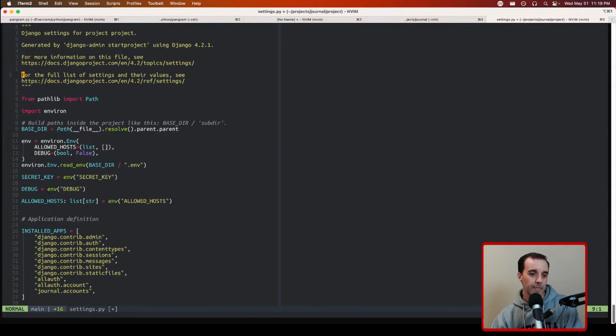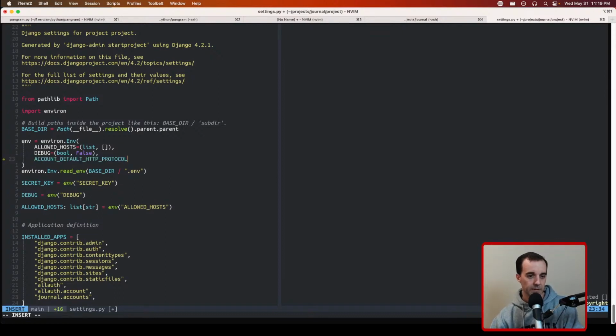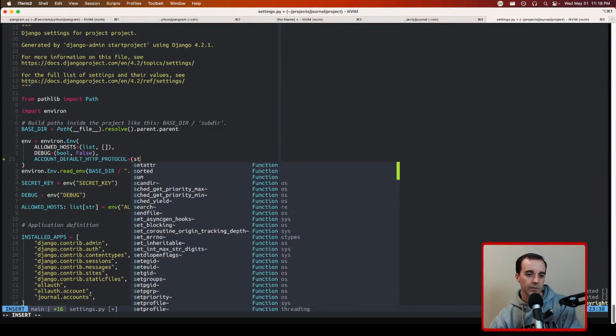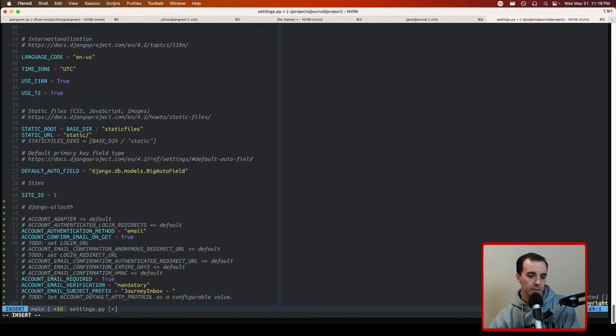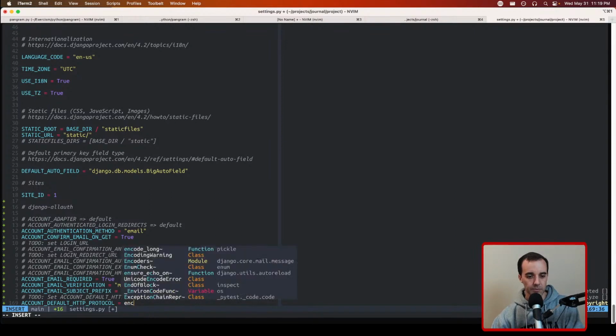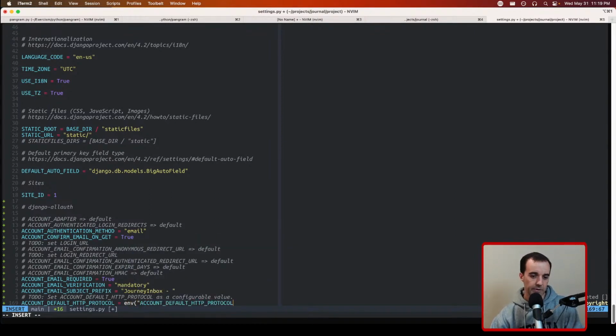Let's fix it now. The thing that we want is a setting that's going to be a string. And so we'll name it like this. And we can leave it as account default HTTP protocol. And it's going to be a string with a default value of HTTPS, because that's what we want. So then we can come down here. We can say this is equal to env of the same value. So that's going to go for the HTTPS for the most part.